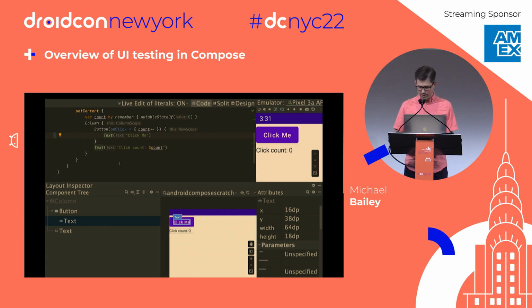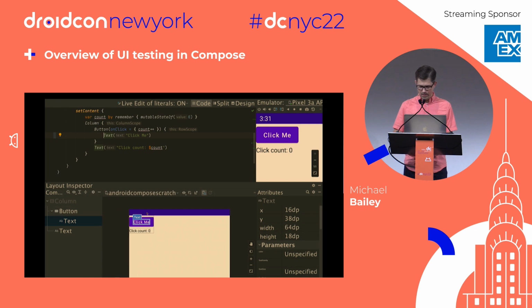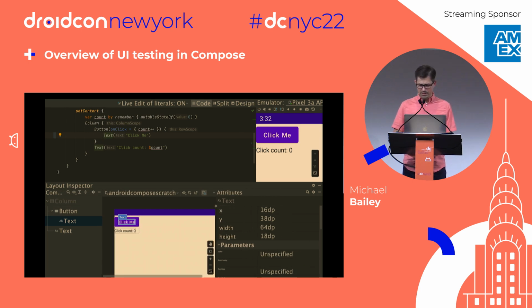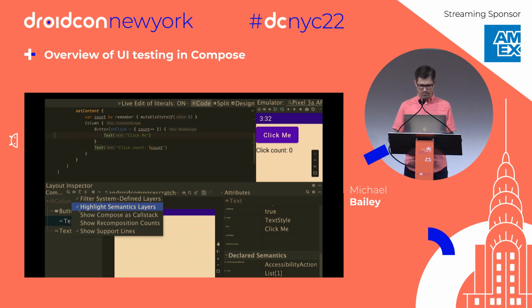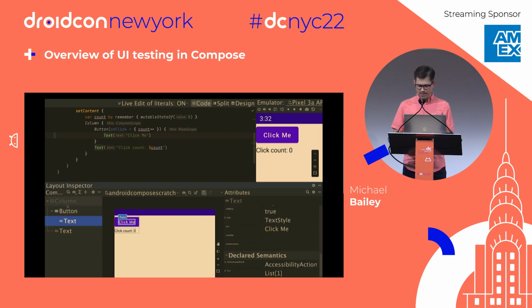Now, if we look over here on the right-hand side, and we scroll all the way to the bottom, we'll see a thing that says declared semantics. Each node that's been highlighted here has semantics attached, except for column, which is grayed out because we have highlight semantics layers on. The text has two things in its semantics. A semantics is a strongly typed key value map. One of the things you'll see in here is text, and we can see the click me button that corresponds to the text in that text.